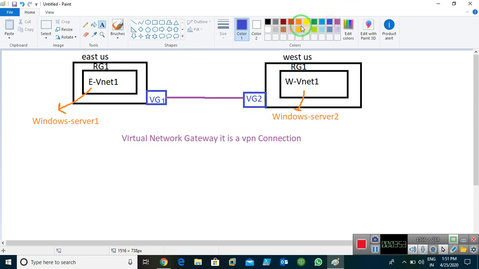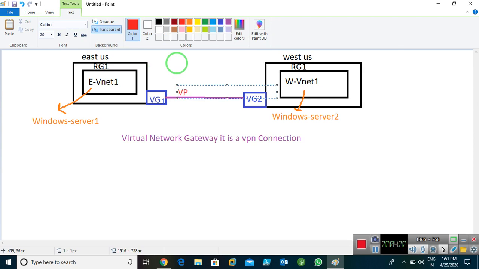This is known as a VPN connection, and it has a protocol also. The protocols they're using are IKE version 1 and IKE version 2. These are the two protocols your virtual gateway uses to connect two VNets in different Azure regions.